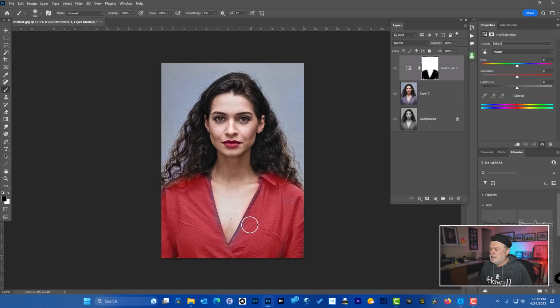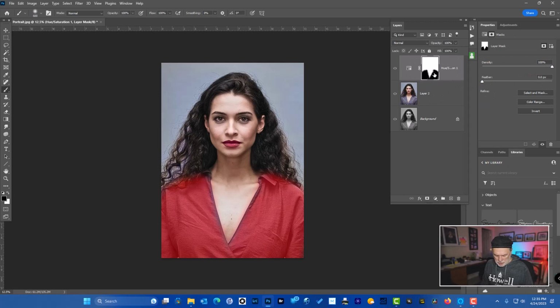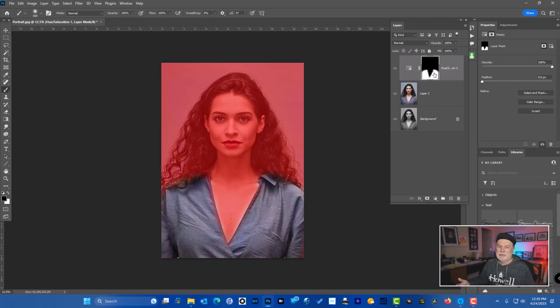So that might be a little bit better of a mask on it. And then, of course, remember, white reveals, black conceals. So the black here is going to conceal my changes. In other words, if I do this, it's affecting the white area, and I don't want to do that. So I'm going to click on the mask here, and I'm just going to do Control-I, Command-I on a Mac, and that just inverted that mask. So now there's the white on the bottom.